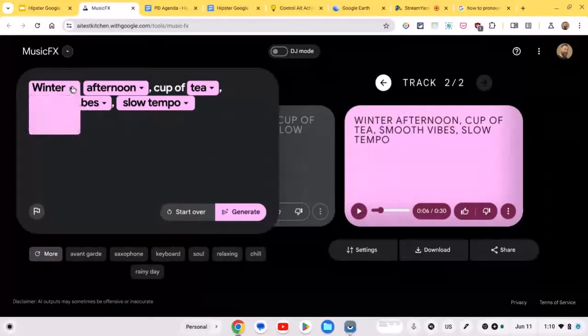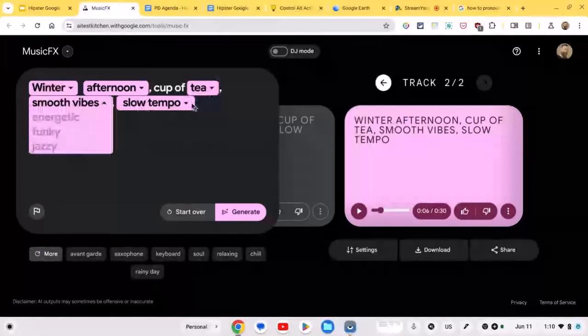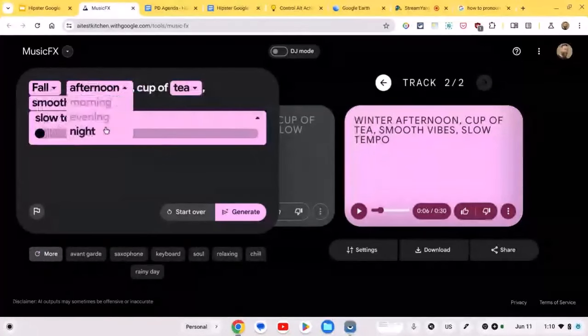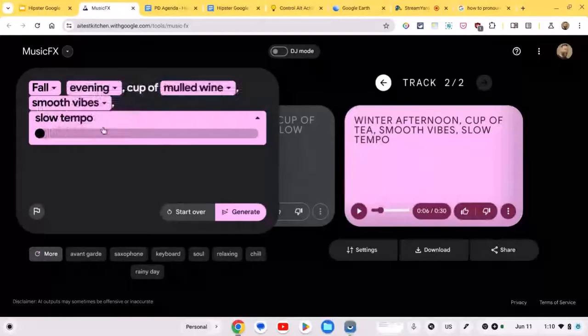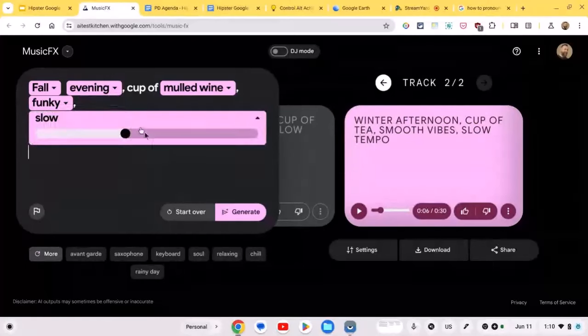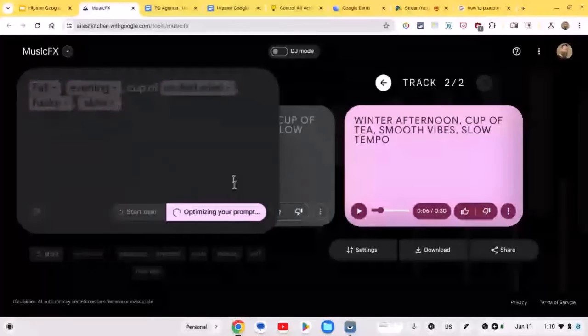So instead of winter afternoon, spring, summer, fall, or morning, evening, night, or cup of mulled wine. Instead of smooth vibes, maybe we want funky, or instead of a slow tempo, maybe we want to speed up the tempo. So maybe it's fall, maybe it's evening, maybe we've got some mulled wine, maybe we've got it funky. Sure, pop up the tempo a little bit, from, I guess, halfway along the slow. And then yeah, let's regenerate. And now we're going to see what that does.